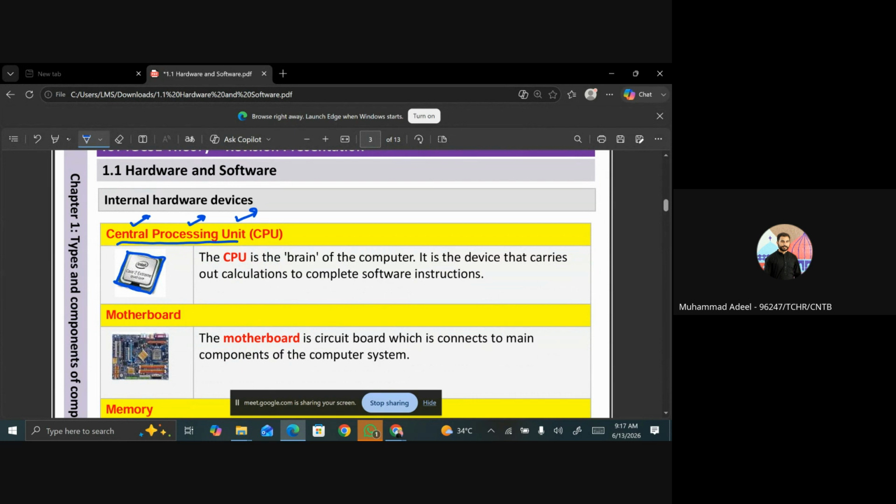Computer means every digital device. Like we have this device in a mobile as well. We have this device in a laptop as well. We have this device in a PC, meaning personal computer, as well. So this is a central processing unit. We also call it the brain of the computer.